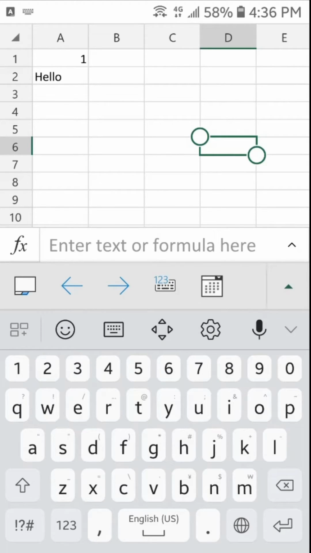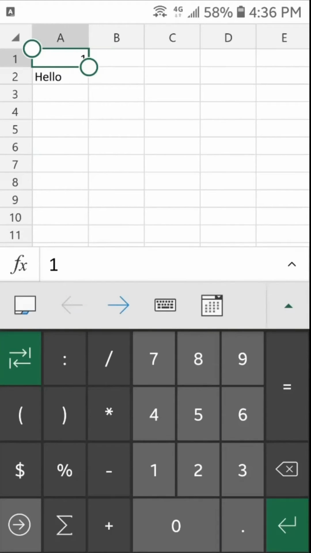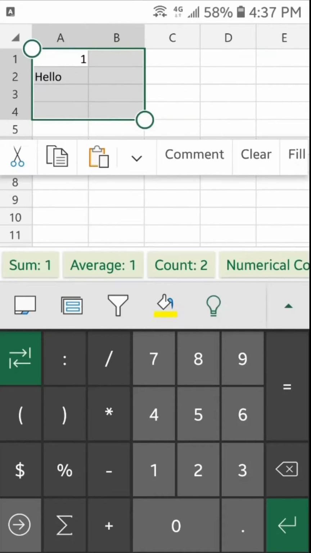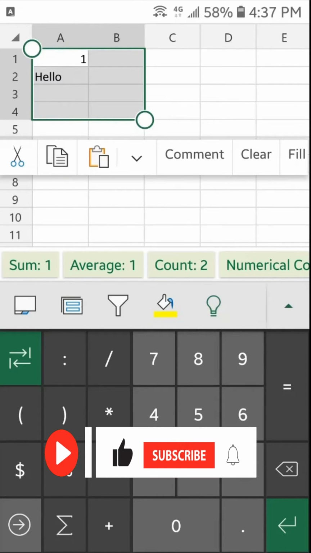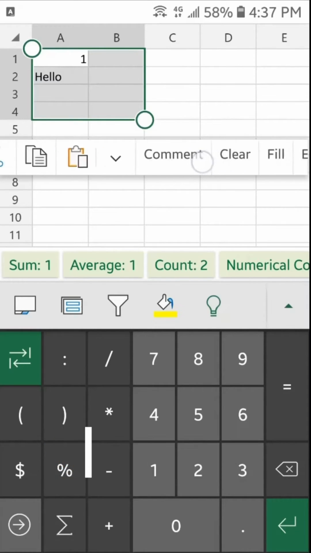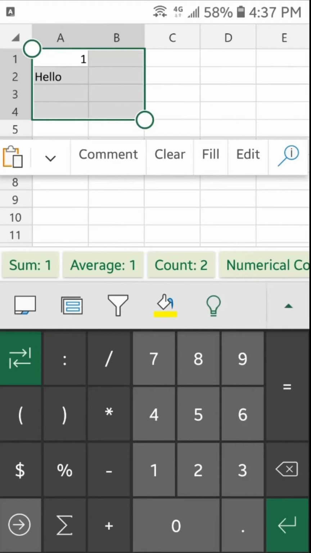Selection of the cells in this mobile version is also very simple. For example, I want to select these specific cells, so I will tap here and I will just tap here on this circle and move. So here you can see that I have selected the specific area in the Excel. Now here you can find different options like cut, copy, and here you can find comments, clear, fill, and edit.